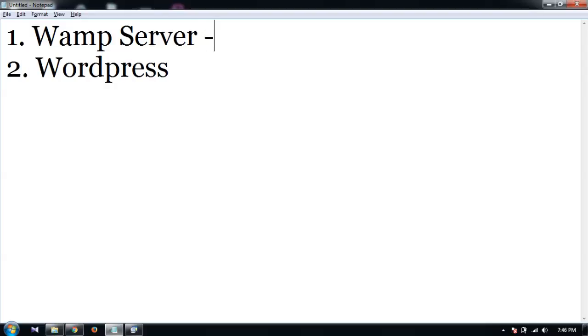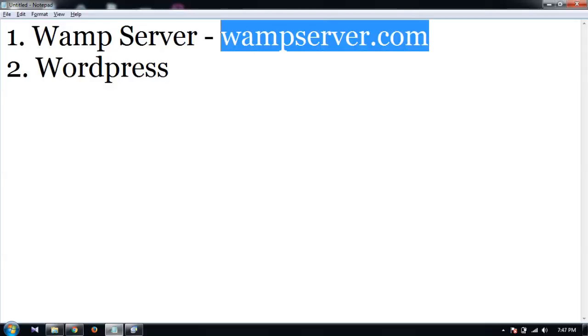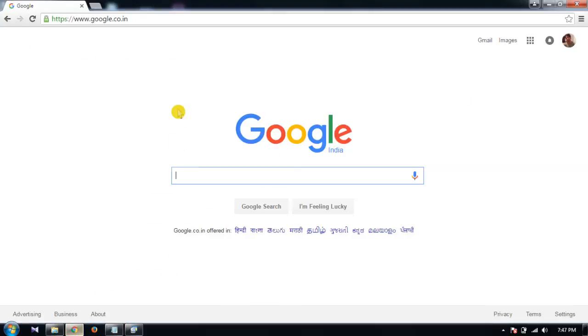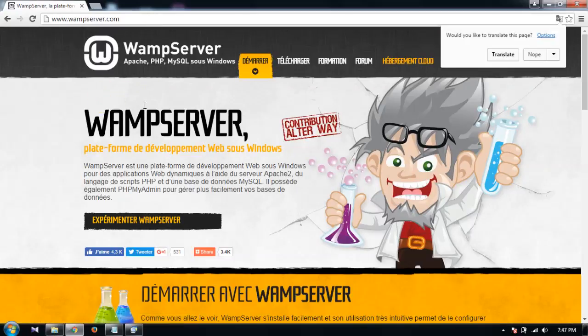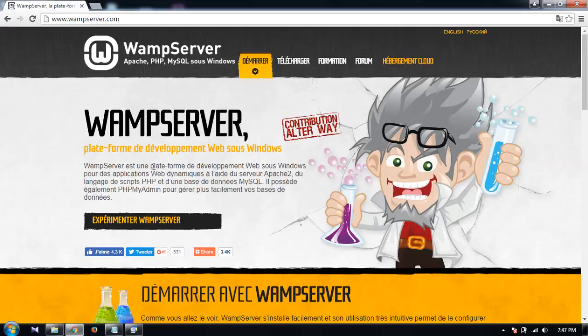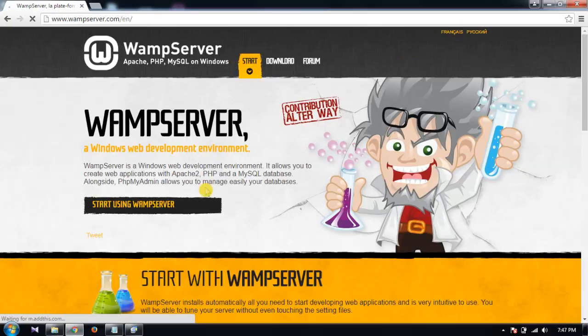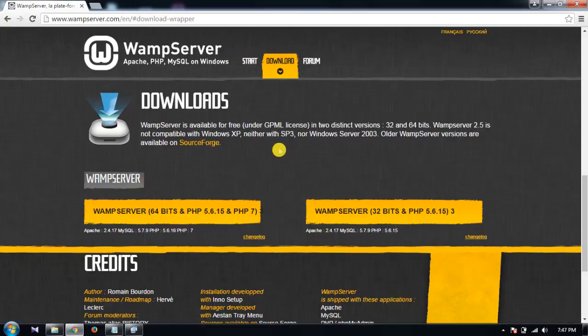So to download the WAMP server, you have to visit wampserver.com. I'll just copy it, open my favorite browser and then type the same into the address bar, and it will take us to the WAMP server's official page. As you can see, this is in a different language, but you can always change it to English by clicking here, and after that click on start using WAMP server, and here you can see that two different download links are there, one for 64-bit and another for 32-bit. So depending on your system configuration, you may download your required file.